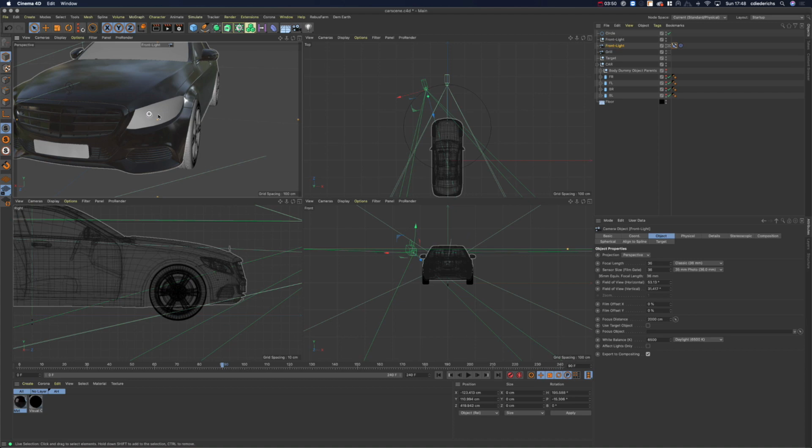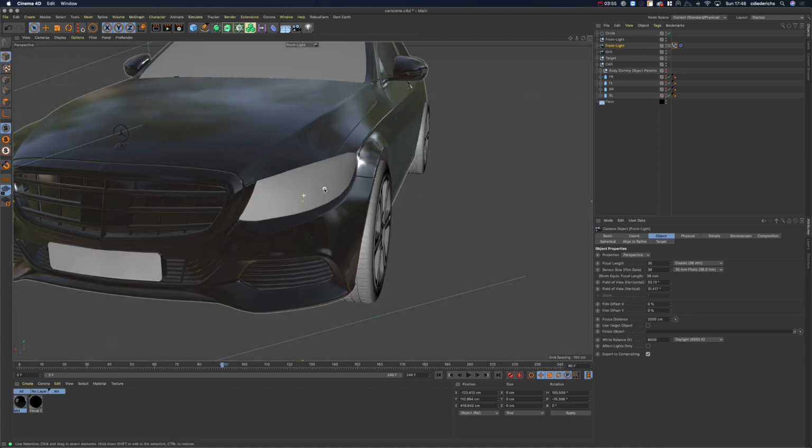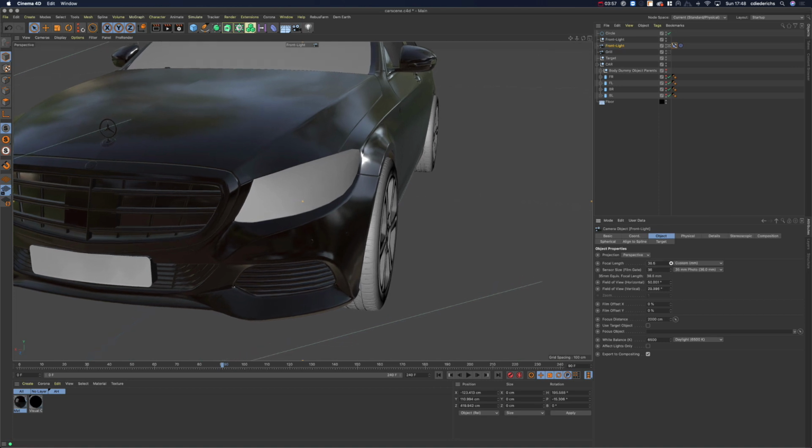Okay, I just want to zoom in with the camera a little bit more. Okay, do it here.